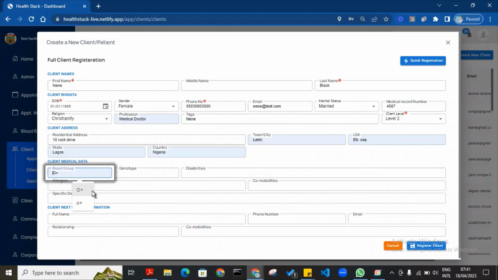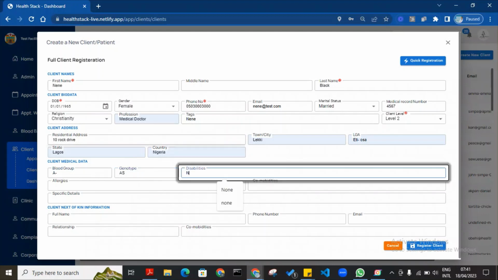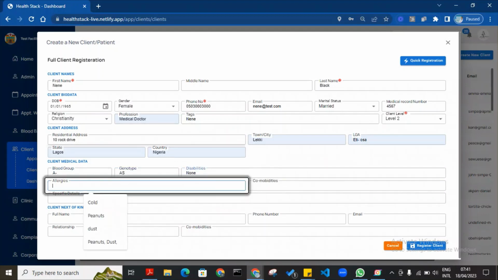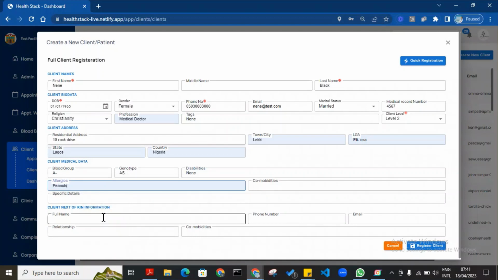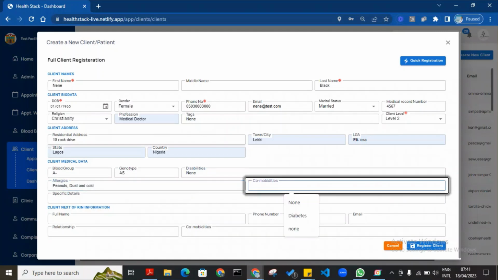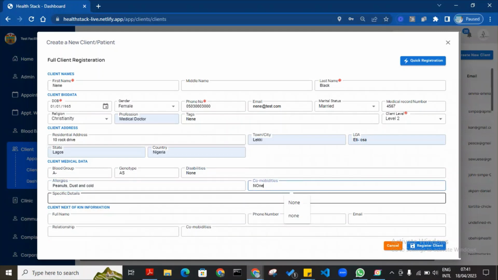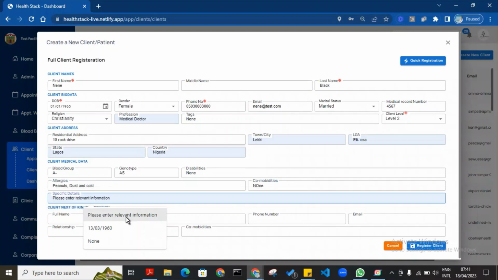Because we're doing a full registration, I will do blood group. Let's say Nini is A minus. Genotype, Nini is AS. Disabilities, Nini has none. Allergies, Nini is allergic to peanuts. She's allergic to dust and cold. Comorbidities, Nini has none. Specific details, there's none. I'll just leave that.